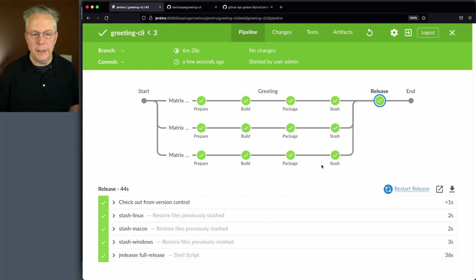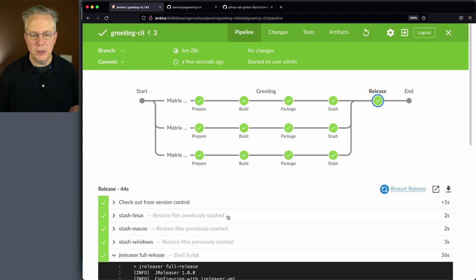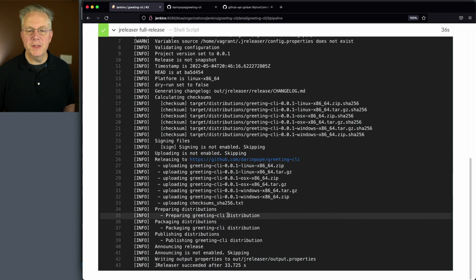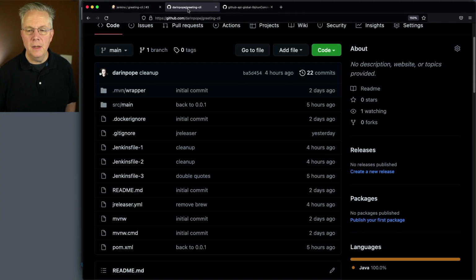Let's take a look at release. We can see our unstashes happened, which is good, but let's take a look at JReleaser, which is what we really care about at this point. We can see that it found all the files, it's calculating checksums, it's uploading the files, and then it succeeded after about 33 seconds. Well, let's go over and take a look at it in GitHub.